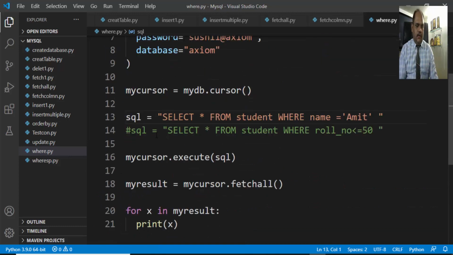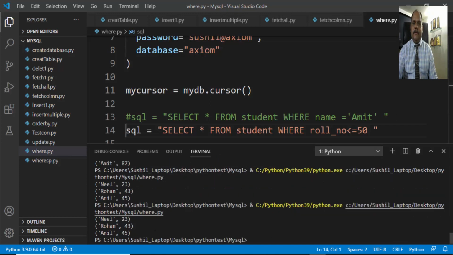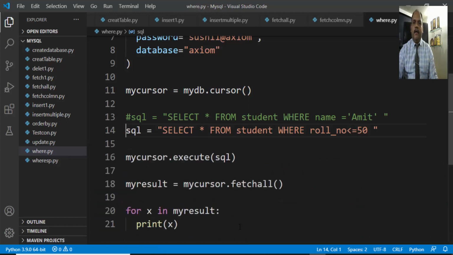Now if you want to list out all the records having roll number less than 50, obviously to match the condition, you have a condition like roll number less than 50, and it may be more records, not one record. More than one record may have roll number less than 50. It will list out all those records. Here it is, the list of the students having roll number less than or equal to 50. In this manner, you can set a condition to list out the records conditionally.